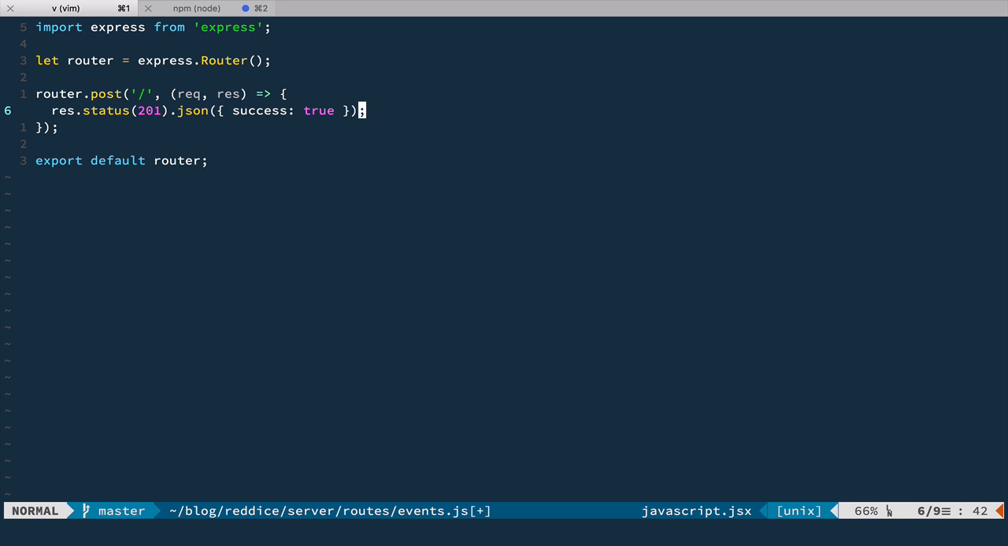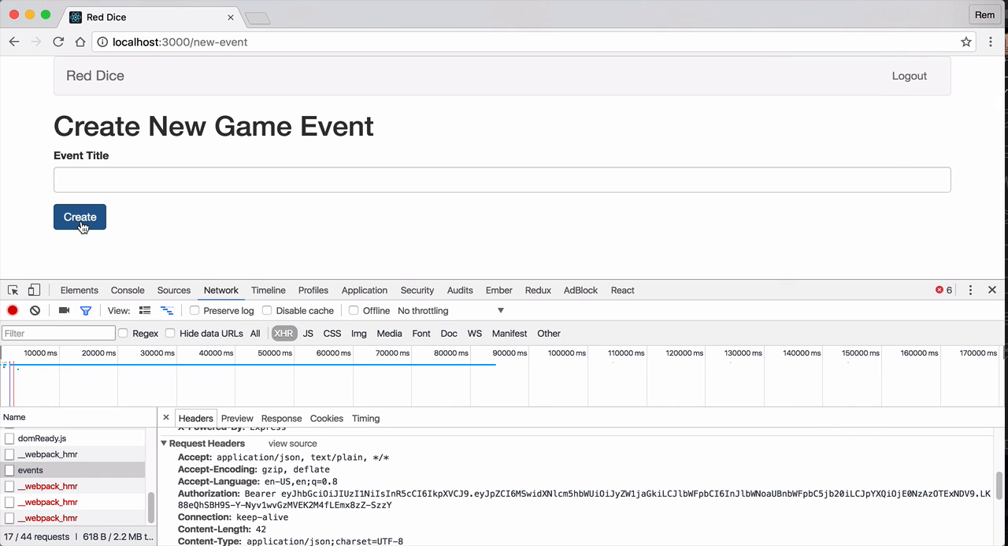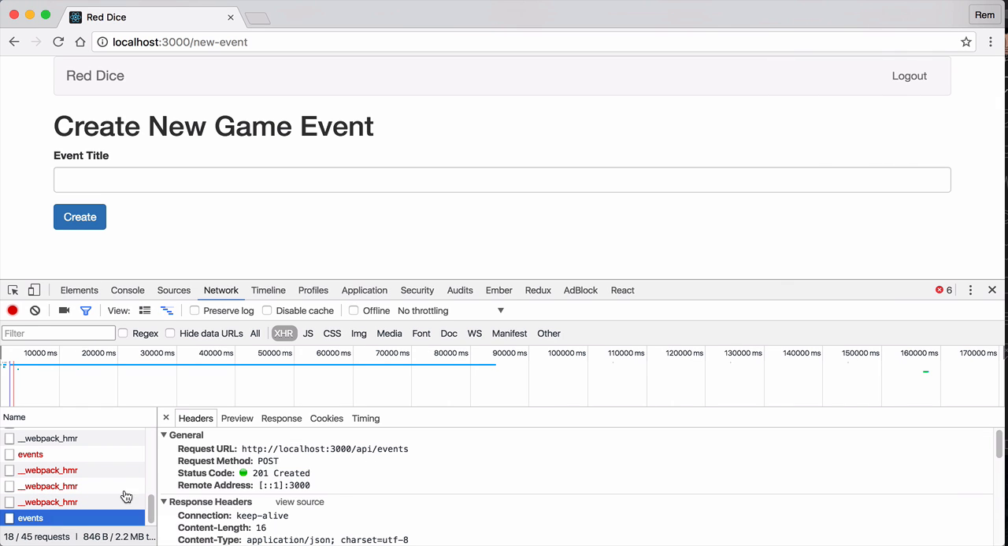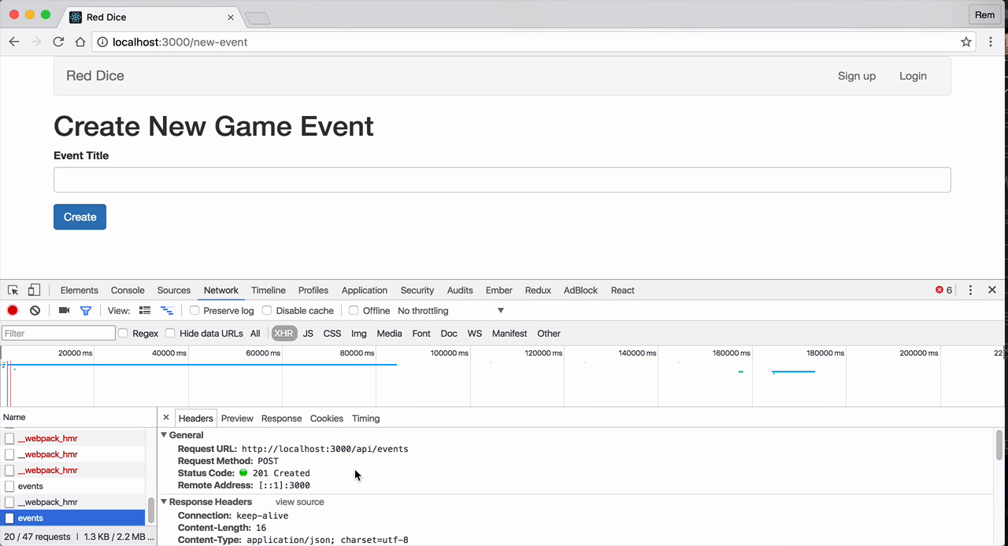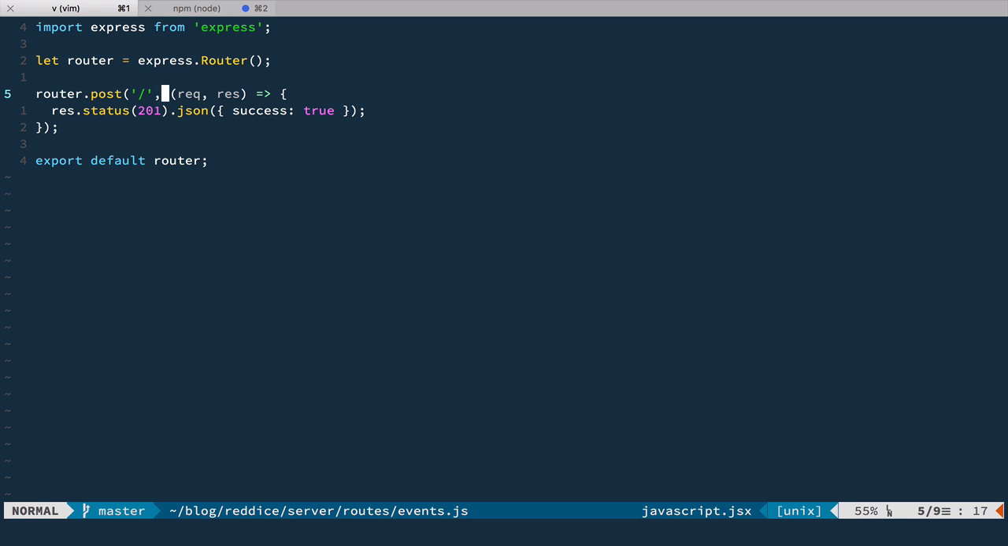So let's try it in a browser. I'm going to save it, go back here, and if we make a request now, we have a successful response. And if I log out and make the same request, I again have a successful response. But that's not good. In this case, we need to respond with a not authorized error. And for this, we're going to use Express middleware.